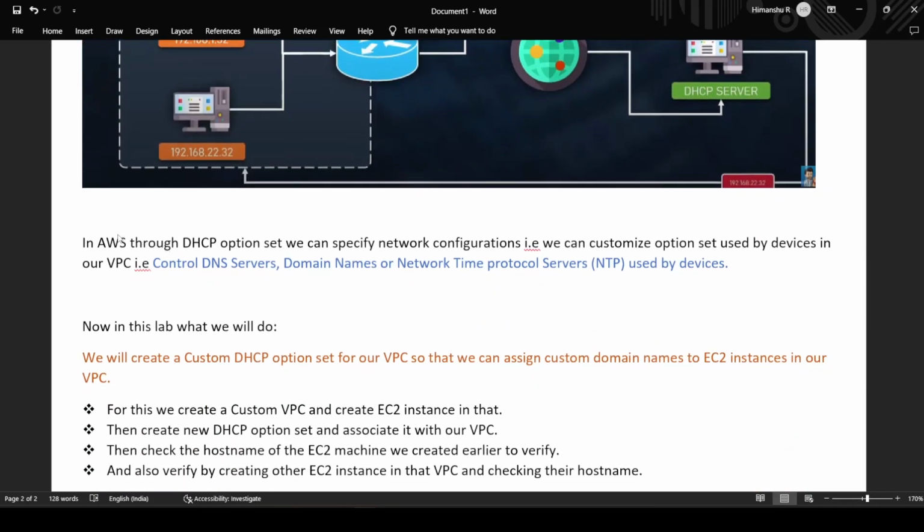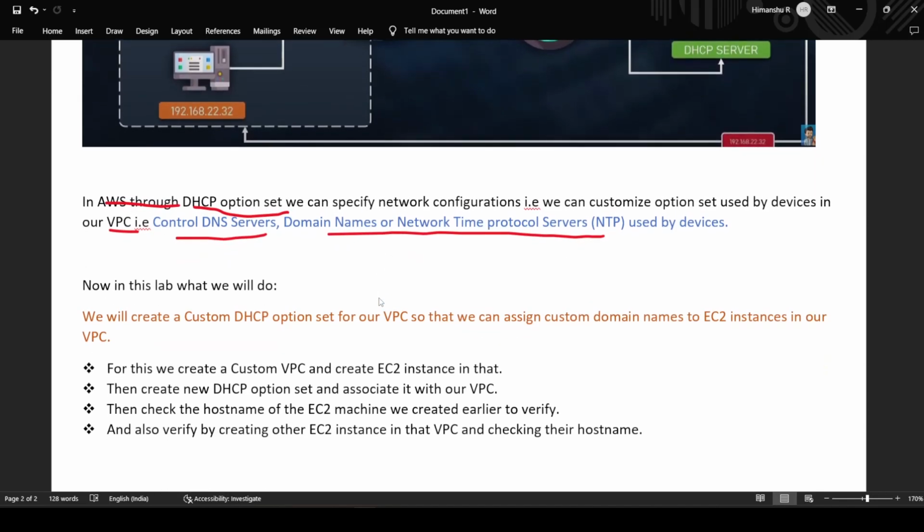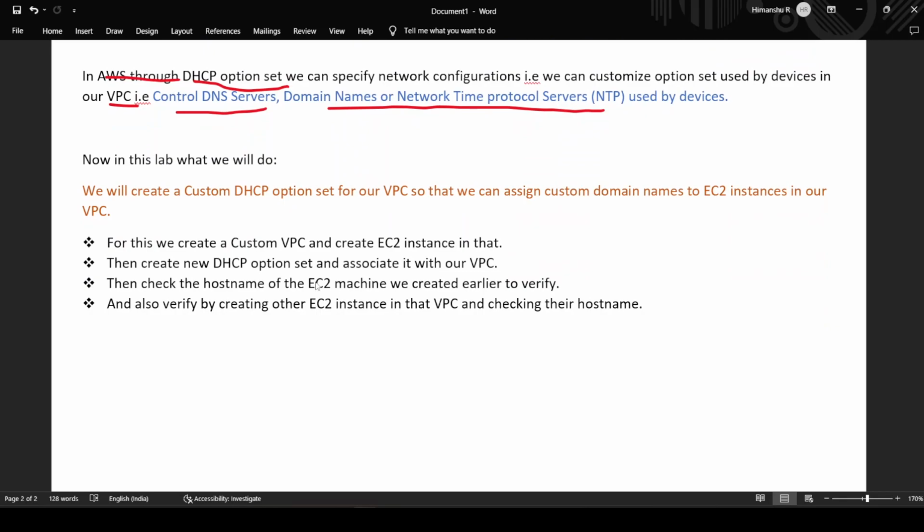In this AWS lab, through a DHCP option set, we can specify network configuration. That is, we can customize the option set for our devices, for example we can specify a particular domain name for a VPC, and other parameters that we can assign using the DHCP option set provided by Amazon. That is, we can control DNS servers, domain names, or network time protocol servers in a VPC. Meaning in a VPC network we can decide all these things by using a DHCP option set.